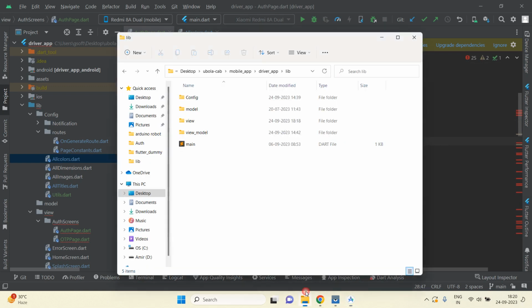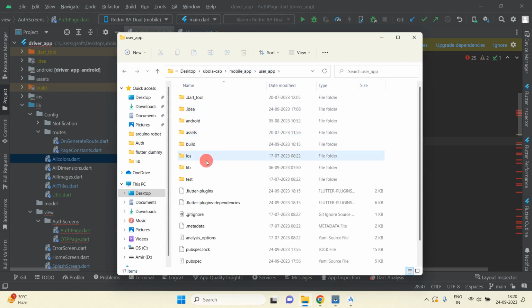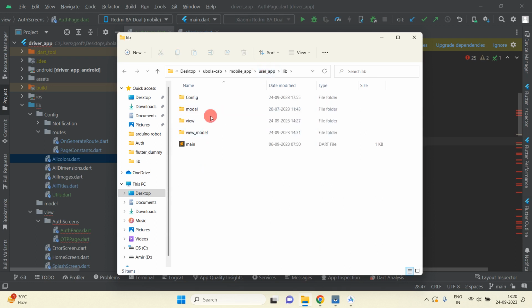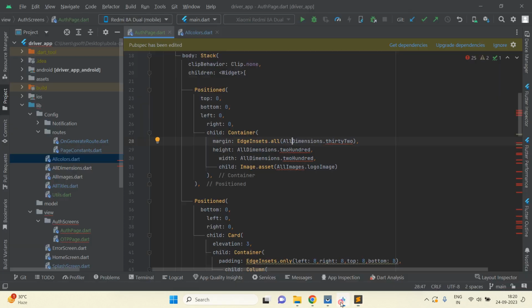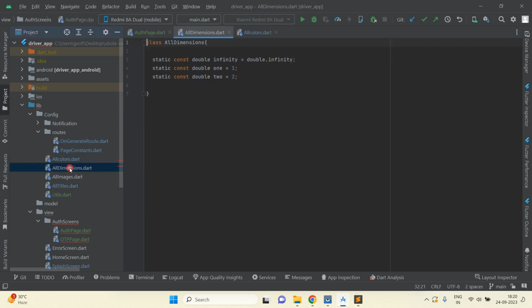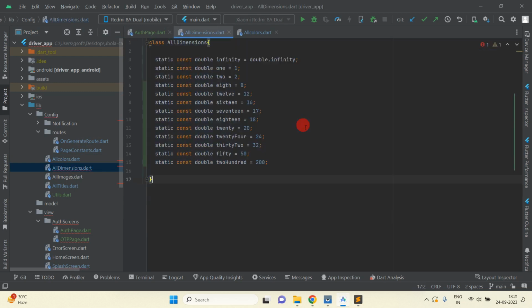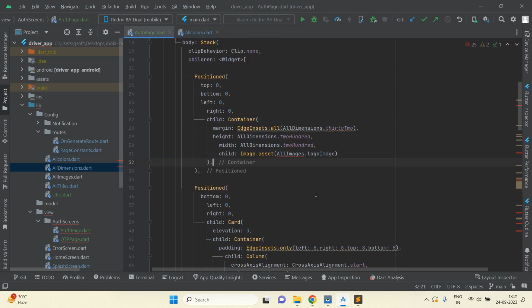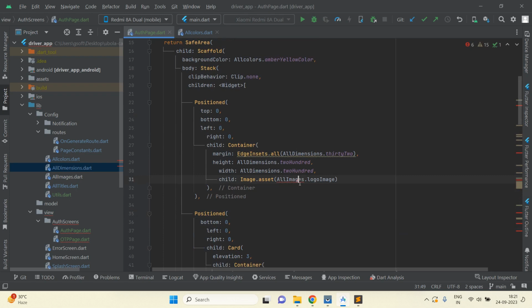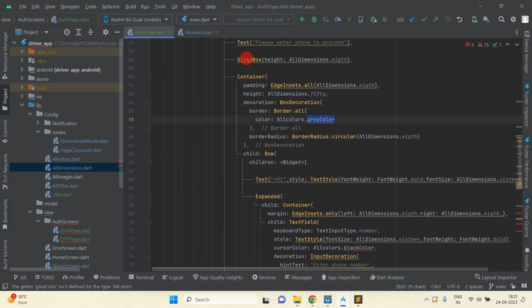Similarly I'm going to copy these dimensions also. Okay, so just go inside the user app and open all dimensions and copy this, and inside this dimension I am going to paste all the dimensions which are written in the user app. The same dimensions I have copied. Okay, and you can see many errors are resolved, and similarly for all images we have to import, and for gray color we need to add colors.